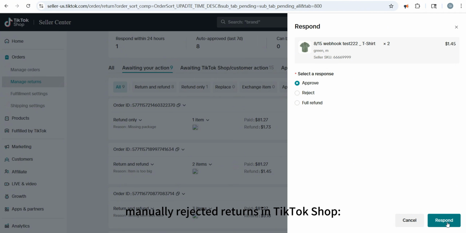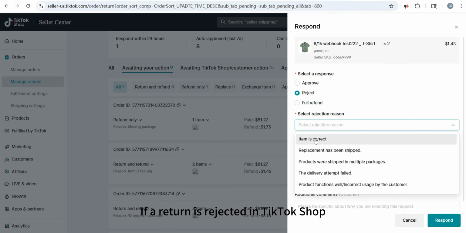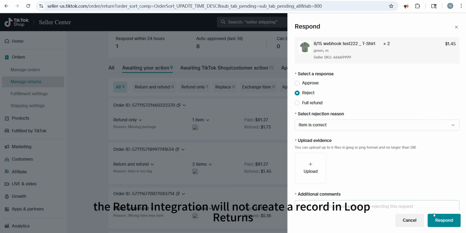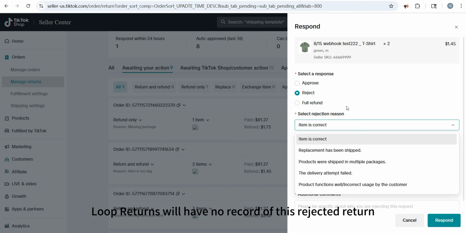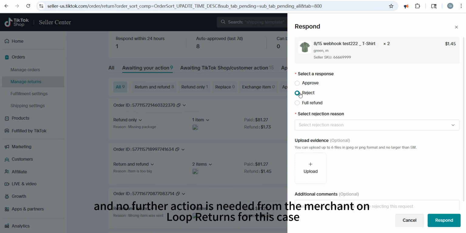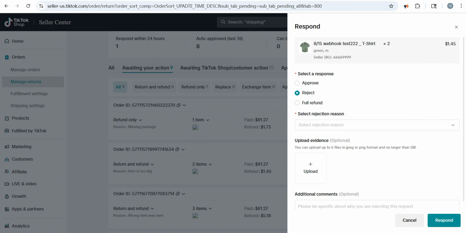Finally, manually rejected returns in TikTok Shop. If a return is rejected in TikTok Shop, the return integration will not create a record in Loop Returns. In other words, Loop Returns will have no record of this rejected return, and no further action is needed from the merchant on Loop Returns for this case.